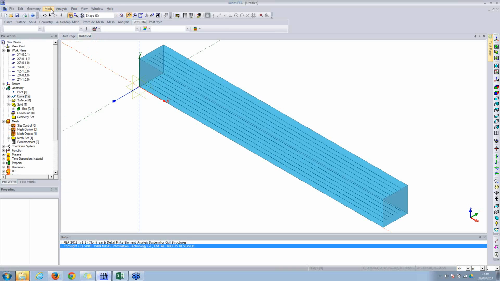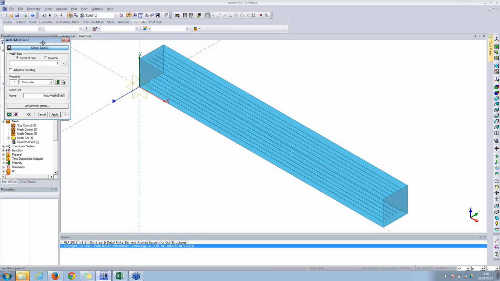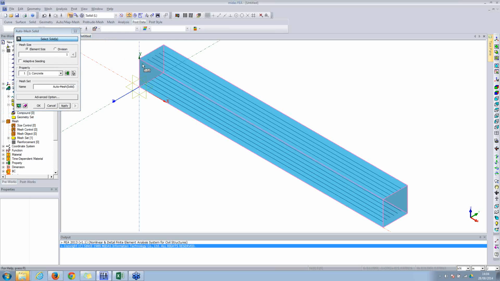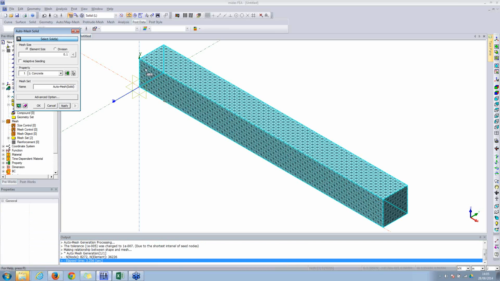Okay, then next step is to mesh the solids. So mesh, auto mesh, solid. Select it. Okay, we can give some mesh size, 0.1 meters. Apply. Okay, now it's converted into tetrahedral solids.